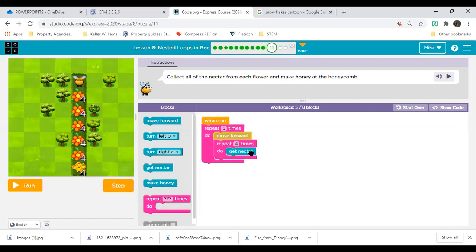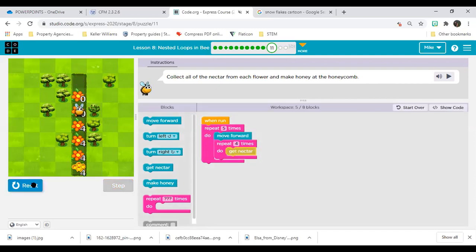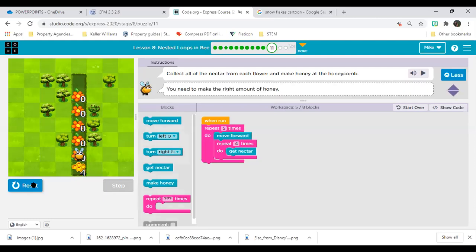Okay, so let's run it again. There's 1 flower, 2 flowers, 3 flowers, 4 flowers, 5 flowers. Okay, but now we see something changes. Now we have honey at the bottom. We have money, and not money, honey. Let's see our instructions. It says you need to make the right amount of honey.